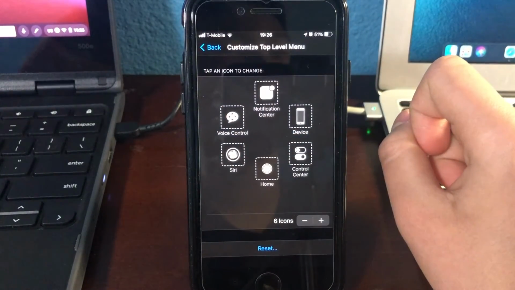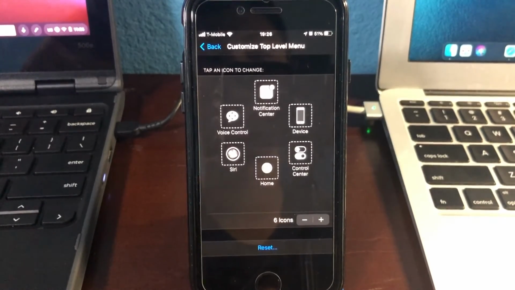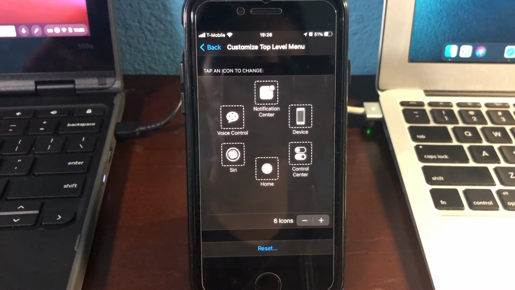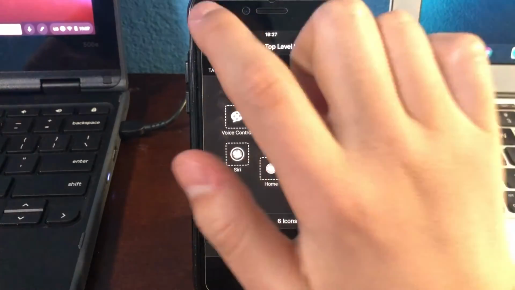Or what if you want to go to a specific page when you are going in the menu? For example, I went into accessibility. So what if I don't want to go back to the home page? I only want to go back to the accessibility page, or don't want to tap the back button several times just to get back to the main page.